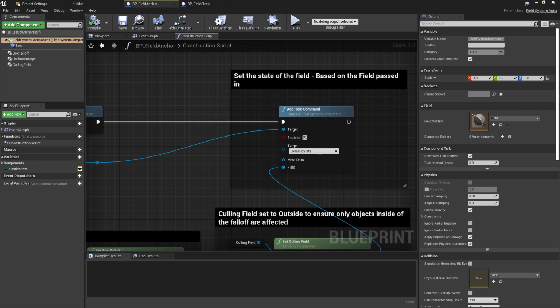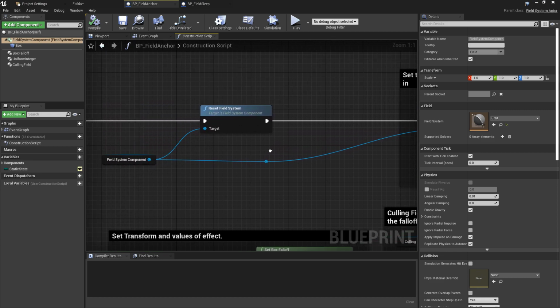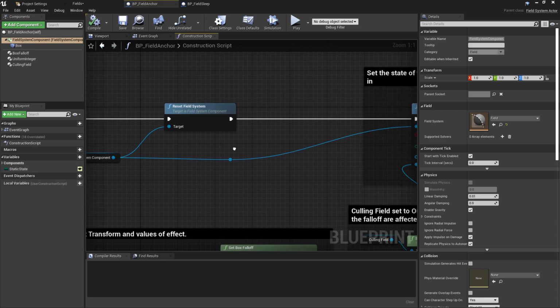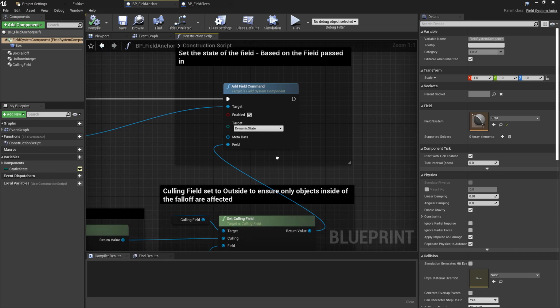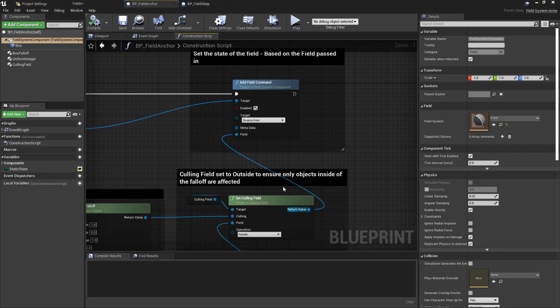And then the next important thing is we're using the add field command. So again, I've just used a reroute node here, but this is still coming from the field system component. And what we're using is the add field command. So we're setting this to be a dynamic state, and then we're going to set this to be enabled, and we're going to pass in a bunch of field information based on this. And I'll go into a bit of detail in just a moment on that.